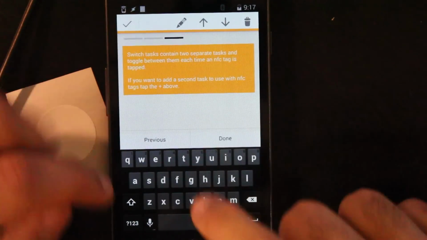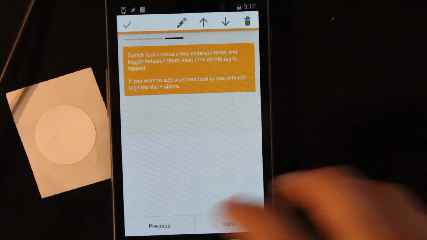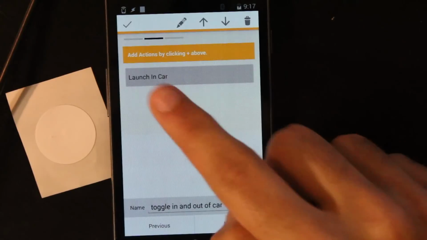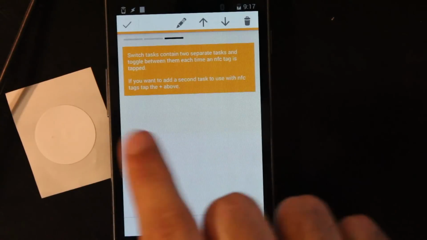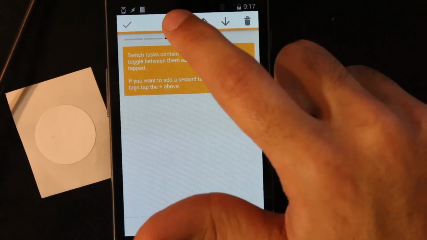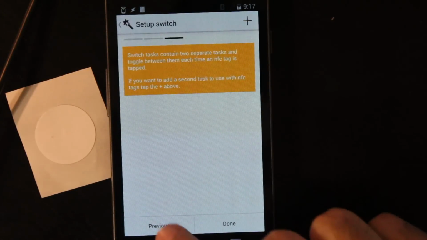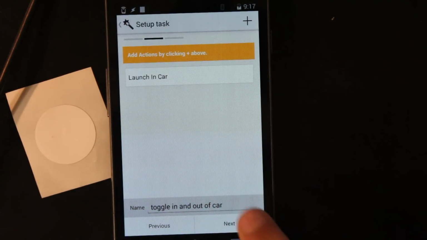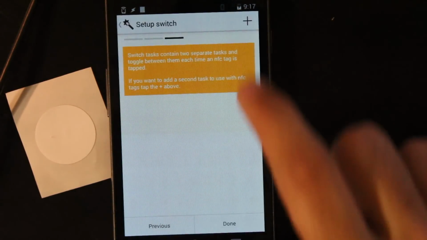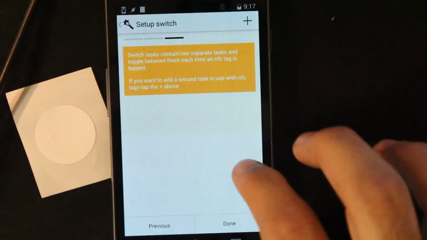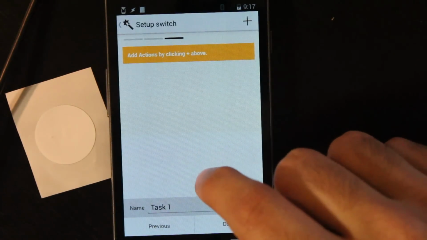So after specifying the actions for the main task, Trigger also allows you to specify a switch task. What a switch task does is that it allows you to launch separate actions when your NFC tag is tapped again. So in my case, the first time I tap my NFC sticker, it will launch the actions under the in-car Tasker task. When I'm leaving my car, if I tap my NFC sticker again, it will launch the actions within the switch task. This way, I can quickly toggle Bluetooth and other settings by simply tapping on my NFC tag. First tap will always execute the in-car actions, while the second tap will always execute the out-of-car actions.